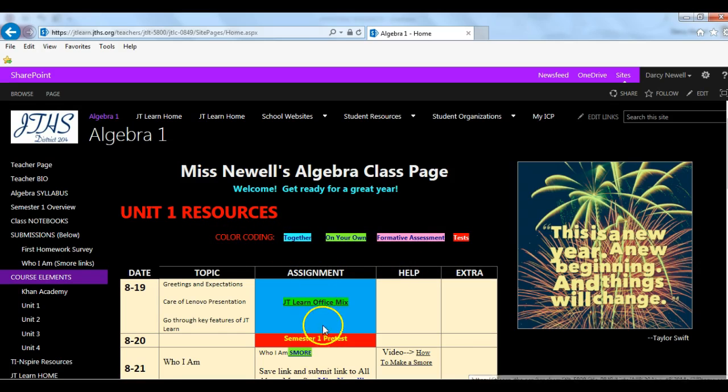In this assignment column, all of the things that we'll do each day, some of them will be together, some will be on your own, some will be formative assessments, and some will be tests, just to help the kids maybe separate those things in their minds. I'm trying the color coding. It might just be too much on this page. You can let me know what you think.